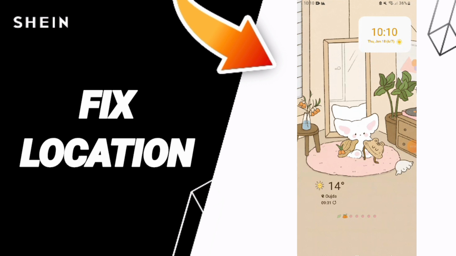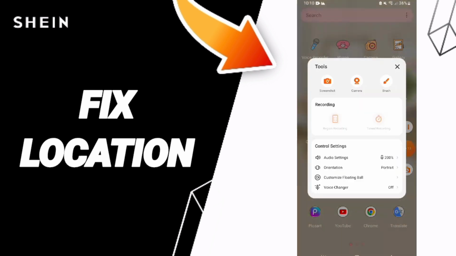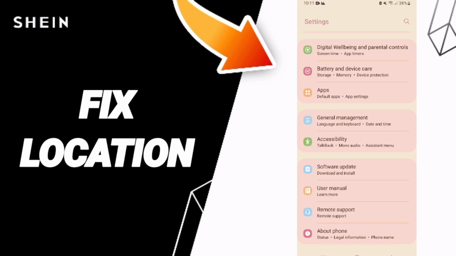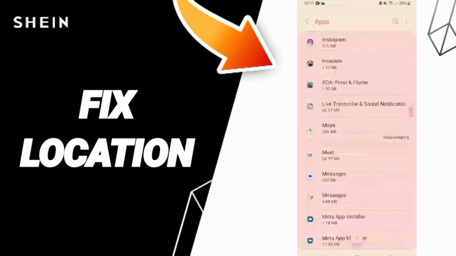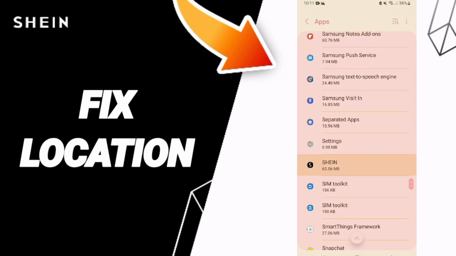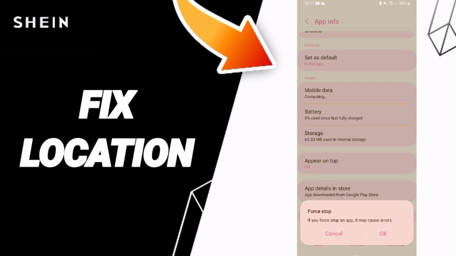To know how to fix or how to solve location on Shein app, you should just go to settings, so right here. Then you can go to apps, default apps, app settings. Here we'll search about Shein app in this window. After that you can click on force stop and you can click OK.